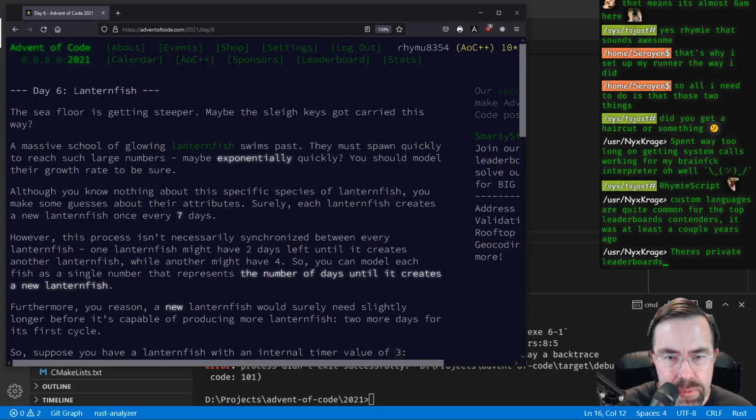Although you know nothing about this specific species of lanternfish, you make some guesses about their attributes. Surely, each lanternfish creates a new lanternfish once every 7 days. However, this process... Actually, I needed to start the timer. So what, add like a minute or so to this? However, this process isn't necessarily synchronized between every lanternfish.